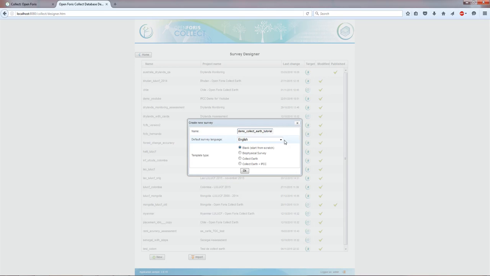This doesn't mean that the interface for Collect will change. It means that you will be able to later distribute your survey and generate localizations for each of the languages for the survey. Okay, so now we have 4 options here. To create a blank survey, but this blank survey should only be used for Collect or Collect Mobile surveys. Then we have a biophysical survey. This is just like a template that a user can choose if you are going to make a biophysical survey for data collection on the ground. And then we have 2 other options: to generate a Collect Earth or a Collect Earth plus IPCC survey. In this case, we are just going to use the Collect Earth survey.